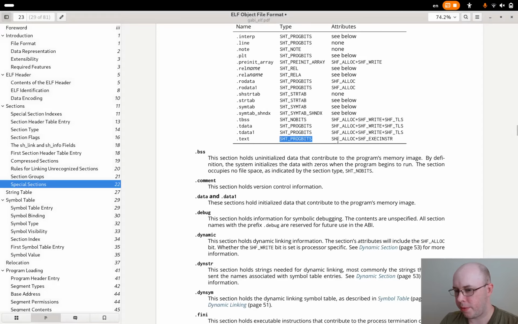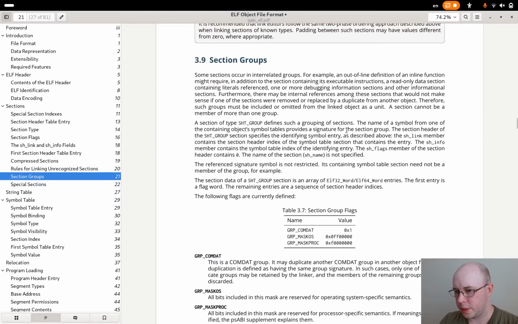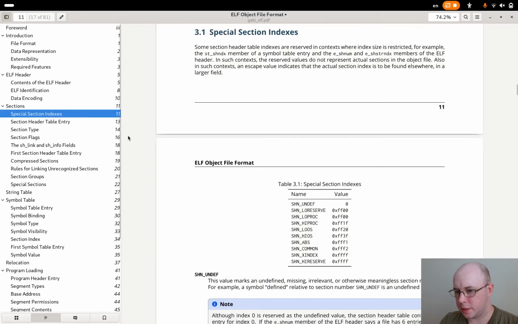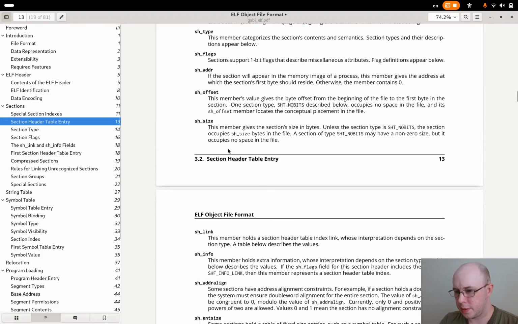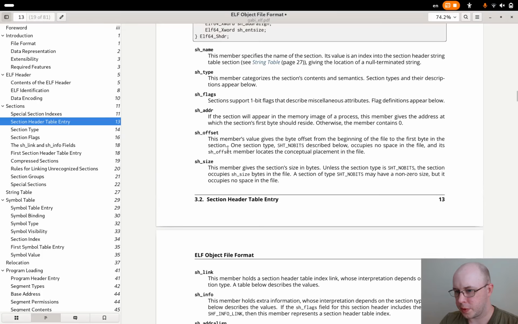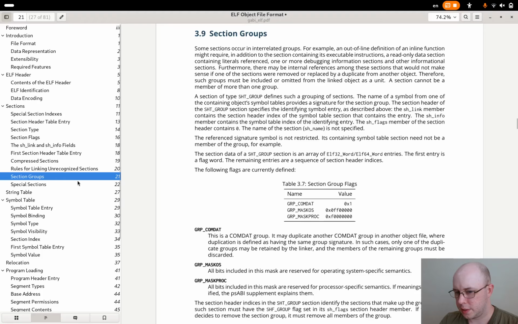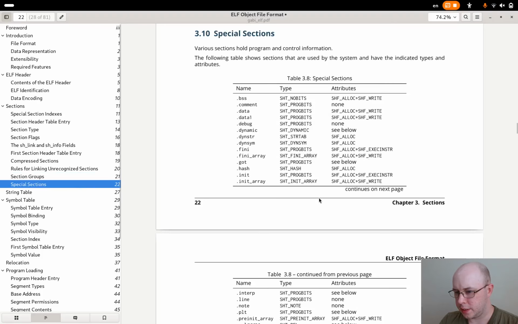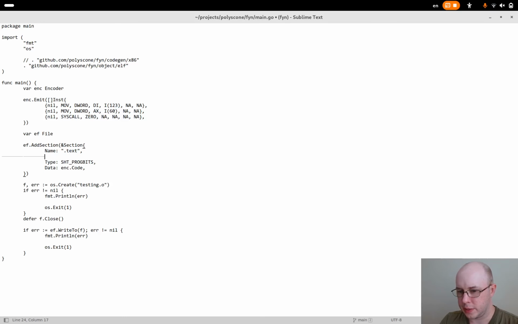And where do attributes go? Attributes go in... So we've got type. It might be flags. Let's just try this in flags. Okay, so SHF, I assume, is section header flags. So flags will go into here. This is a bitwise OR.